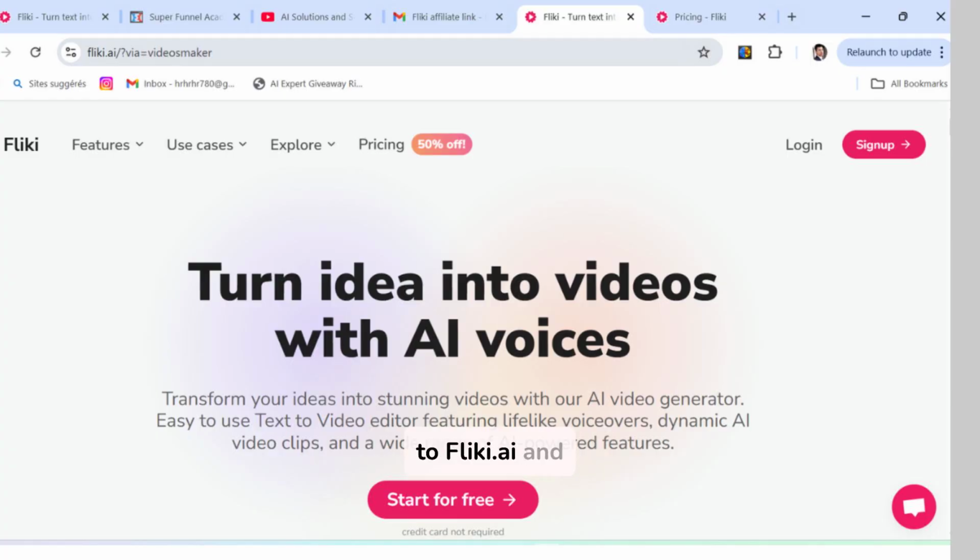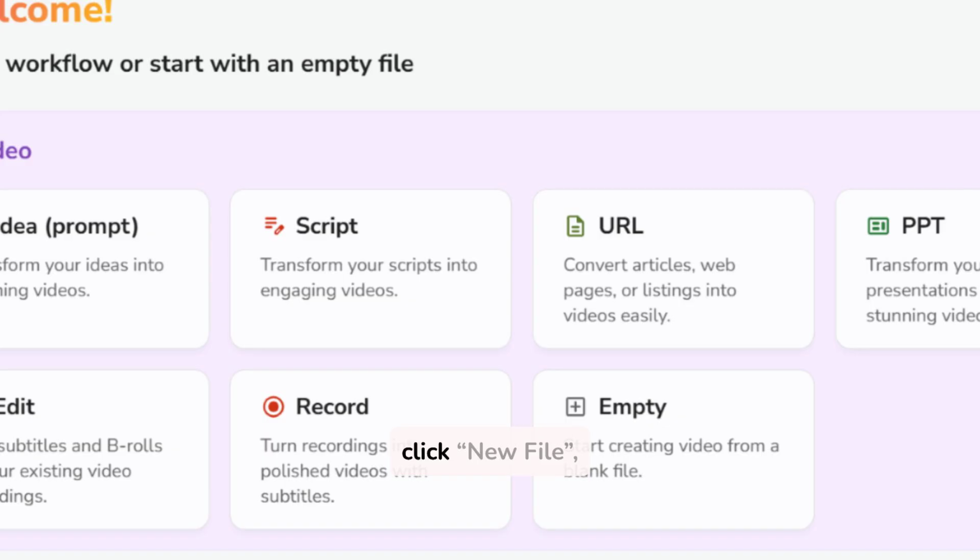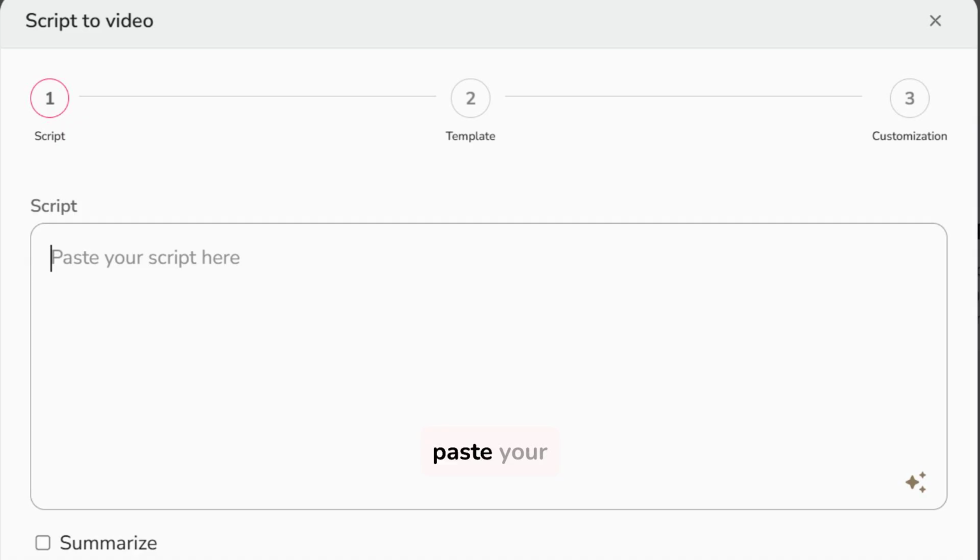Start by going to FLIKI.ai and signing in. It's a cloud-based tool that makes video creation easy, even if you've never edited before. Click New File. Next, create a new video. You can start from a blank file or paste in a script. Paste your script. Use Chat GPT to create your video script in seconds. Just copy and paste it here.